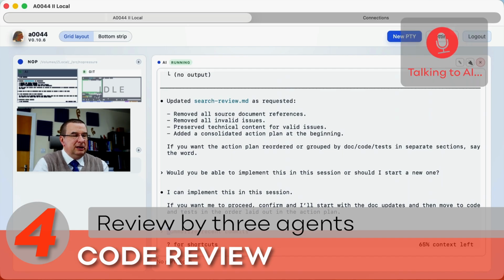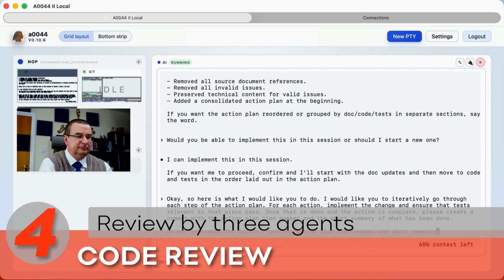Okay, so here is what I would like you to do. I would like you to iteratively go through each step of the action plan. For each action, implement the change and ensure that tests relevant to that piece pass. Once that is done and the action is complete, please create a commit with the action plan item number and the short summary of what has been done. Do not reference the issues, just the action plan item.